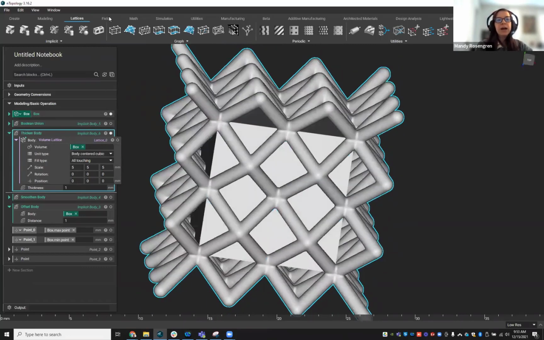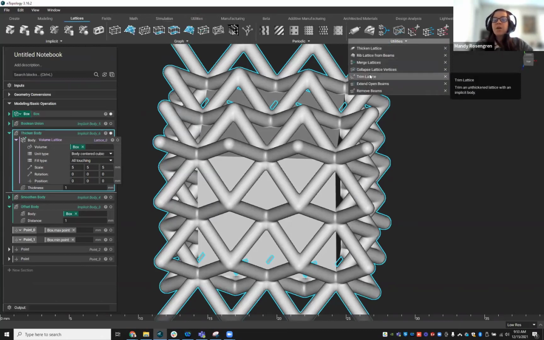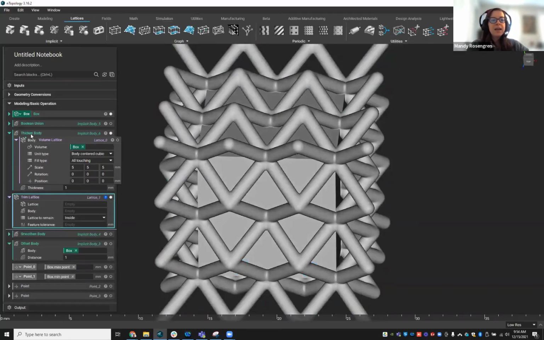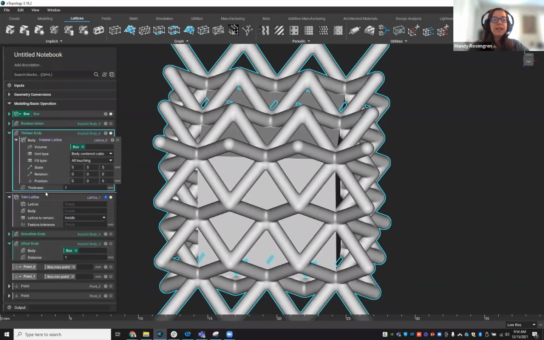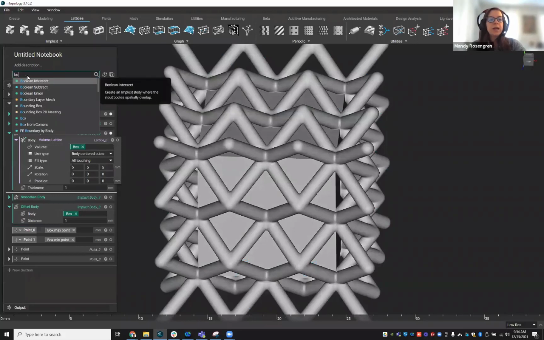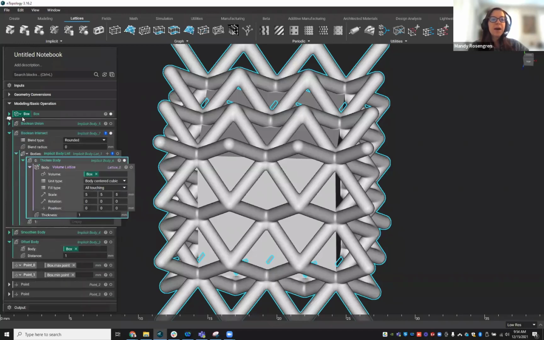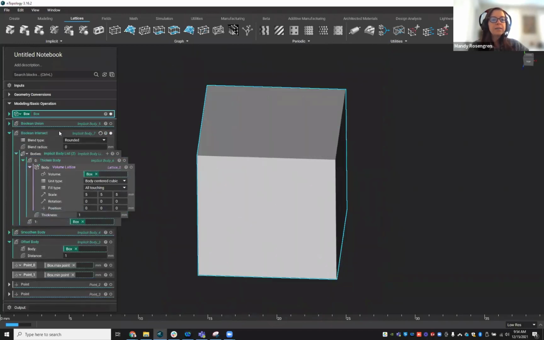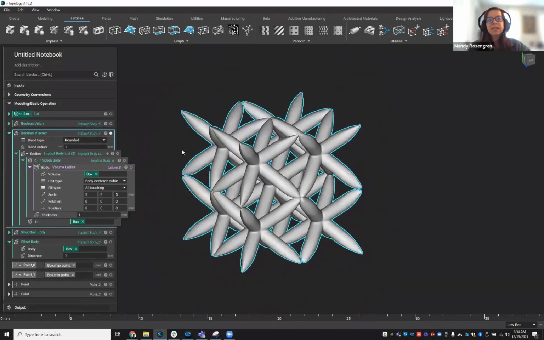I can do in our lattice utilities, we can choose our trim lattice. If you're working with our beta tab, you can choose trim lattice body. And I can trim this, or I could use a Boolean intersect. If I use a trim lattice, I won't be able to use that blend radius. So if I do a Boolean intersect, and I intersect this thickened body and our box, we can see how this looks. And I can also add that blend radius as well.